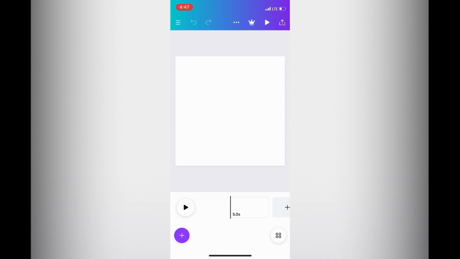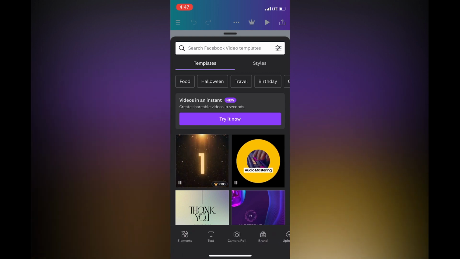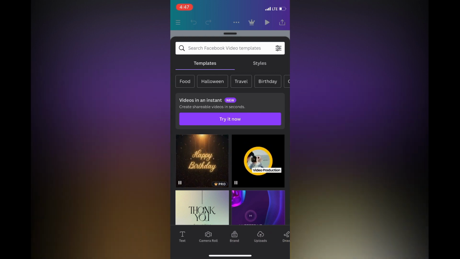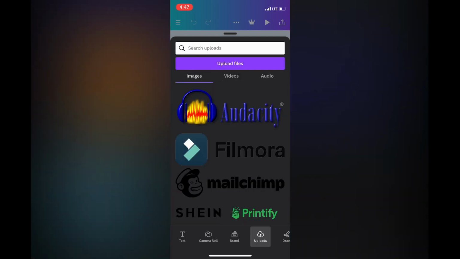You have a few options. You can either tap on the plus in the bottom left hand corner, then you'll scroll across on the bottom menu option and you're going to tap on uploads, and from there you could choose to upload a video or photo from your gallery by simply tapping on upload files.